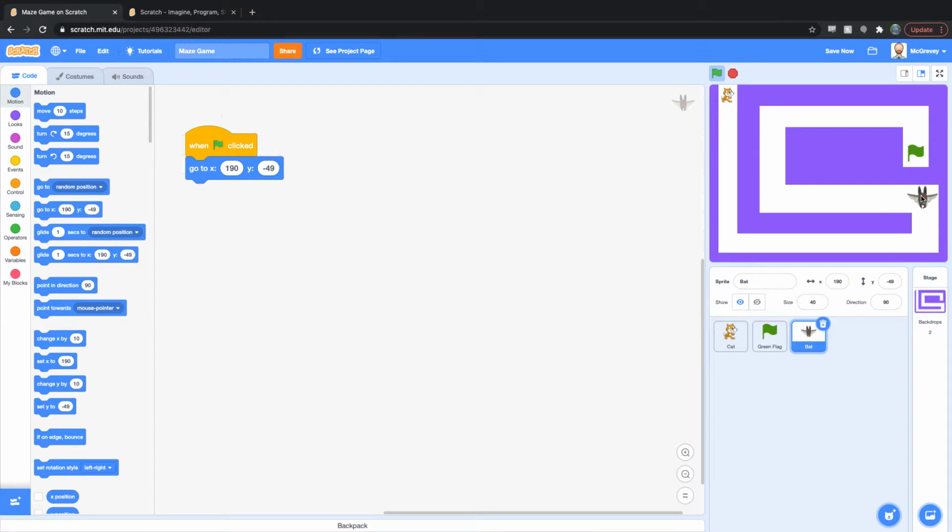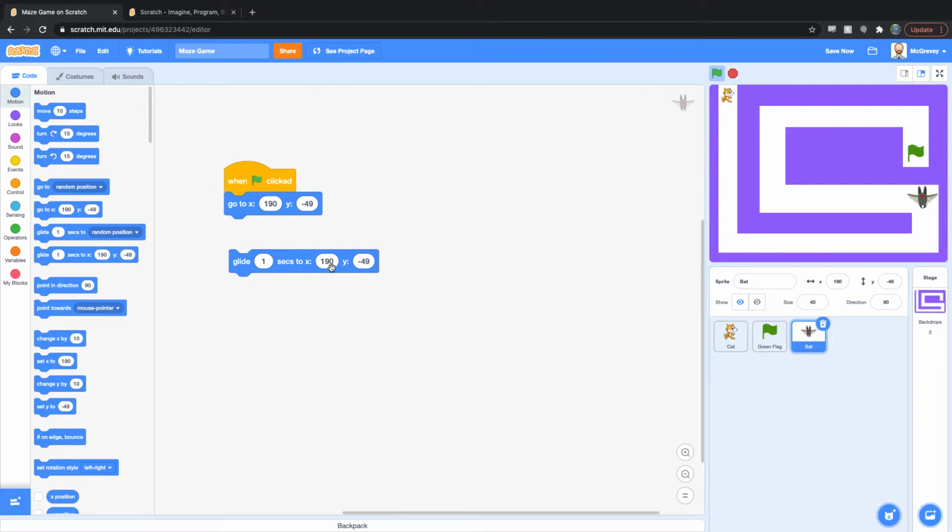And then what I'm going to do is move it across the screen. Now movement can be handled in a couple of different ways, but we're going to use the glide command. I'm going to say glide 1 second to, and we've got a new position here. The X and Y is the same as the one we're currently at, so if we glide to the same position, the bat's not going to move.